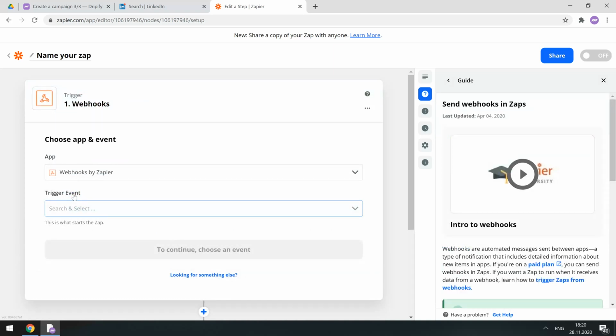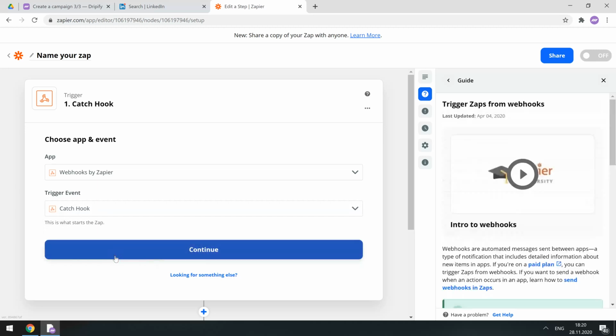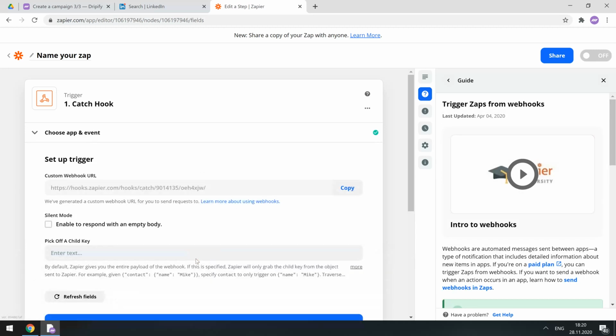Now you have to select the exact way you want Webhook to operate. Always select the second option, Catch a Hook, and press Continue. Zapier has generated a custom webhook URL you need to paste into the campaign in Dripify. Press Copy.